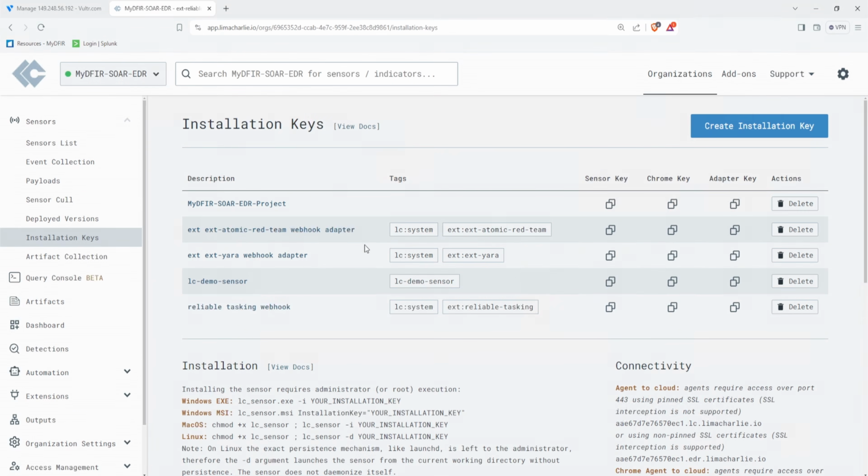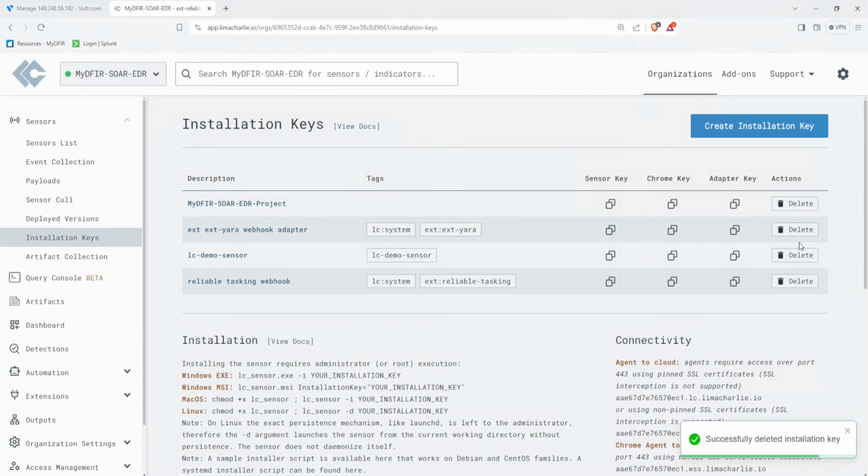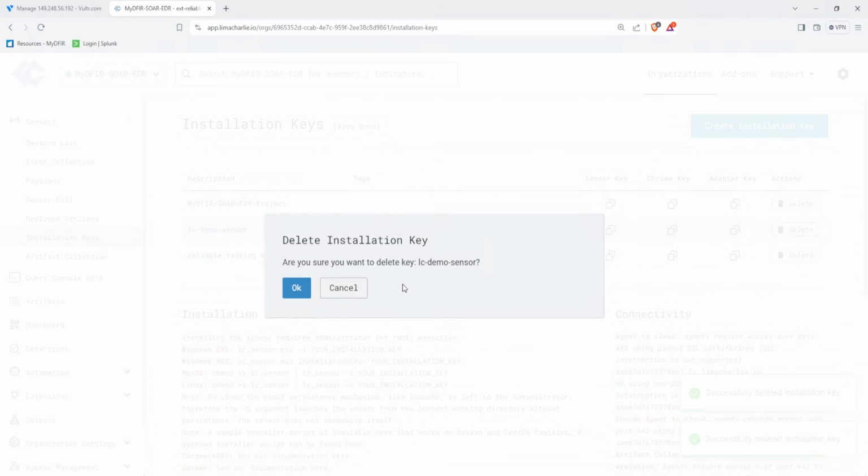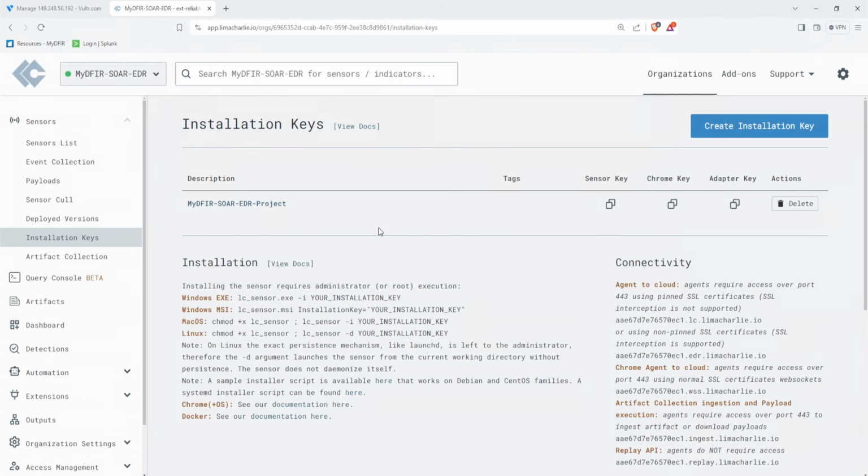So what I'm actually going to do is remove the other installation keys. So I'll remove the atomic red team one. I'll also remove the Yara, the demo sensor, and the reliable tasking. That way it's just a lot cleaner. And over to my sensors list.